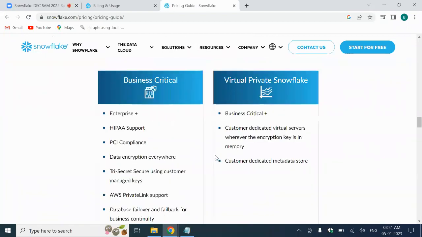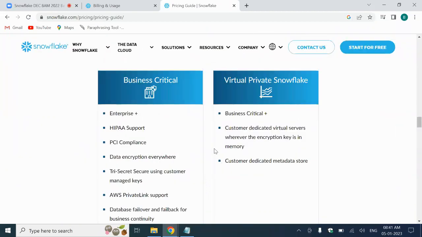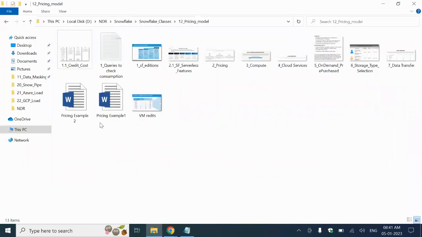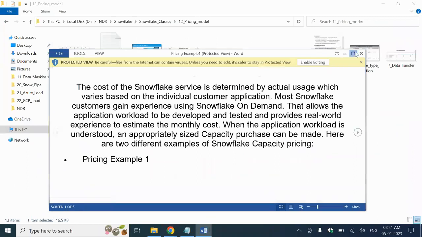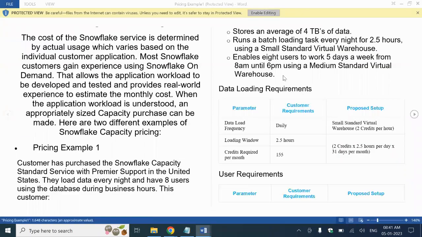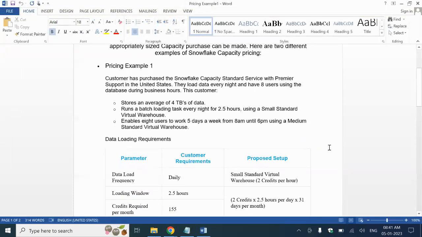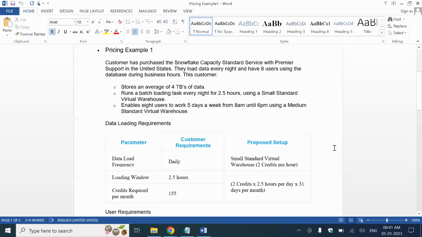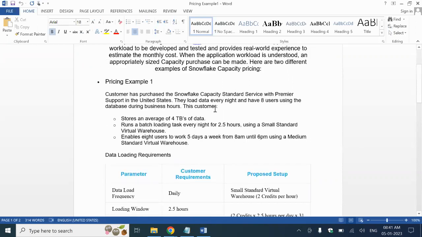Based on these charges, we can come to one conclusion. For example, let's say a business user came to us and asked, can you give me approximately how much amount I need to spend for a year, based on my requirement for Snowflake utilization? So let's observe this here. See this. Let's say this is the requirement.